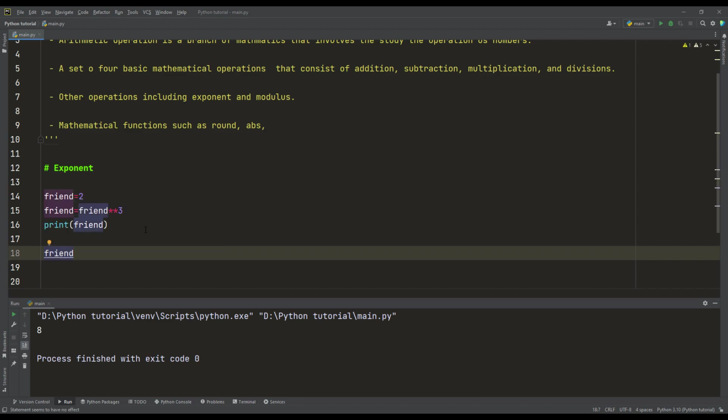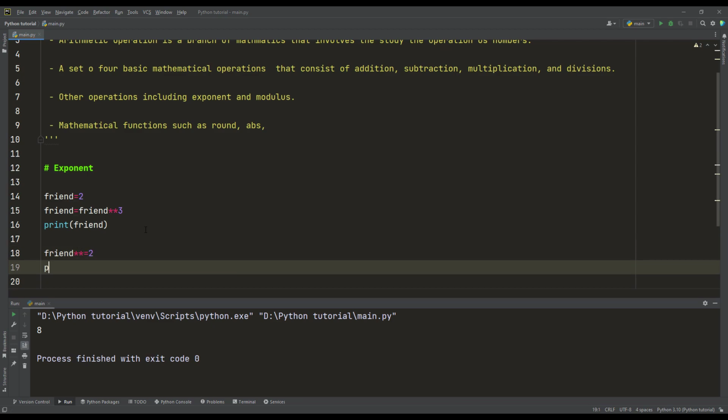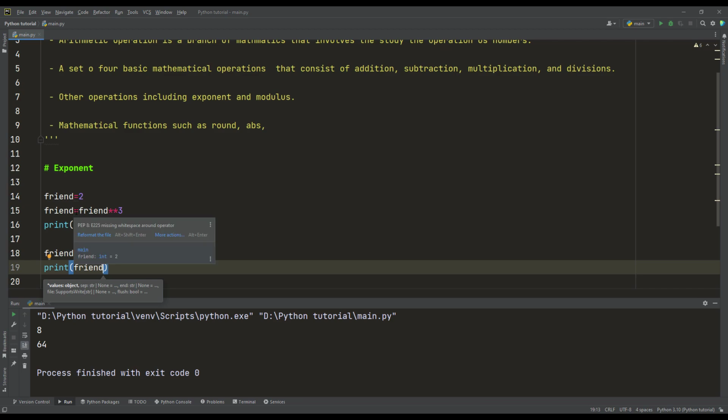Suppose after 20 or 30 years my friends also become more and more, so I can use the exponent assignment operator in this way, and I want to duplicate the last result. I want to take the exponent of the last result by 2, the power of 2, and it will become 64. This is a conceptualized example when I speak about a friend, but it is generalized to any example.